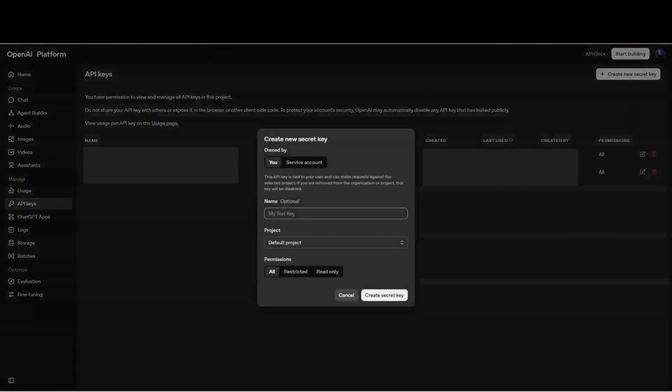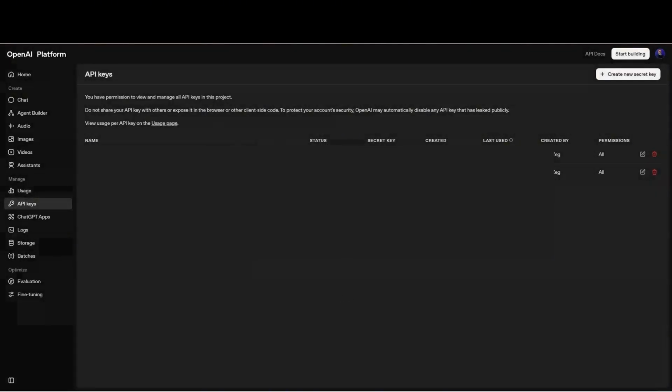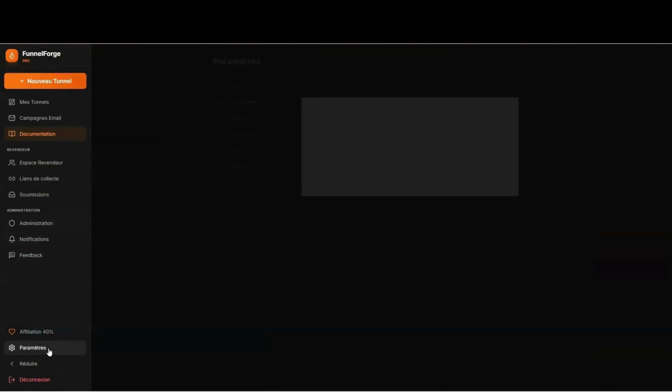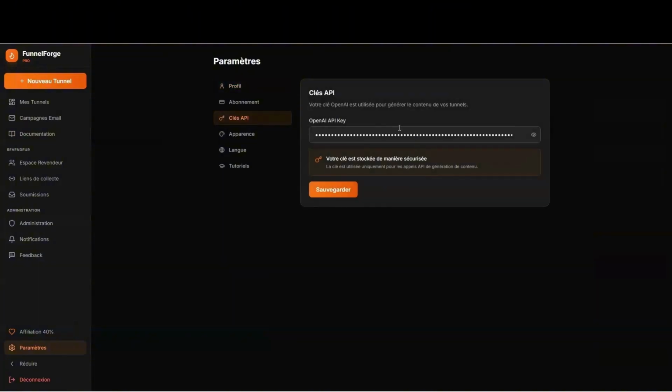You click on new key, give it a name, for example, API key for FunnelForge. You then create the secret key. Alright, this key will be generated and you'll be able to copy the key. You'll take the key that starts with SK, copy this key and paste it directly into the settings. Here in API key. You copy and paste your API key and save.